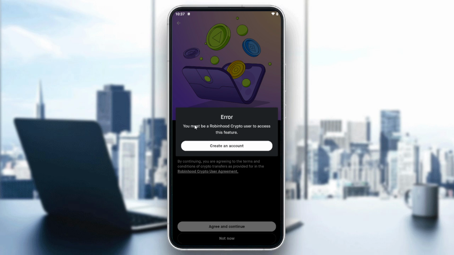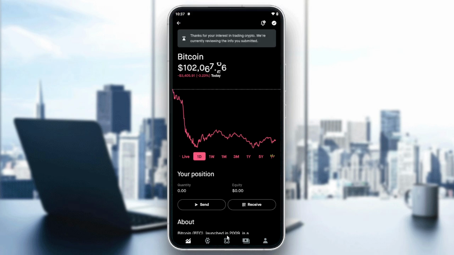So as you can see, you must be a Robinhood crypto user to access this feature. So when you have your Robinhood crypto, you will be able to start trading or buying and selling crypto.